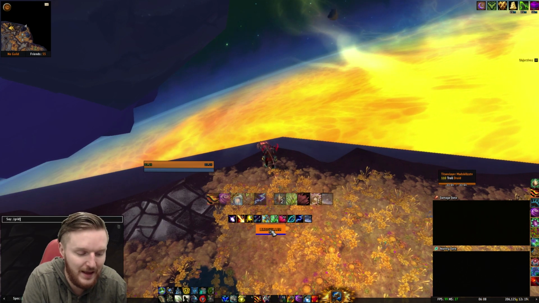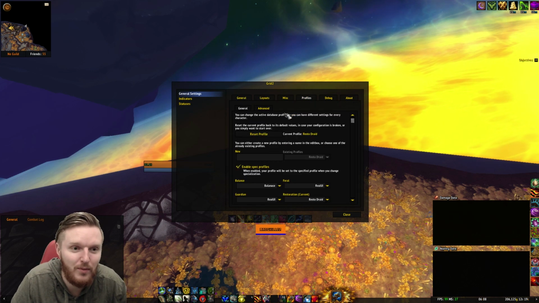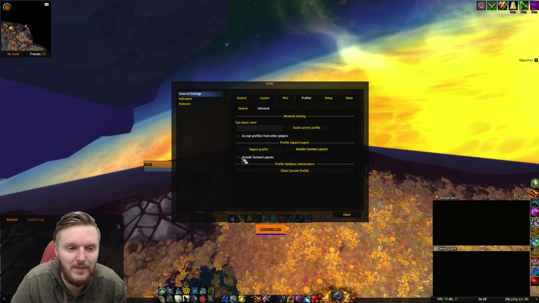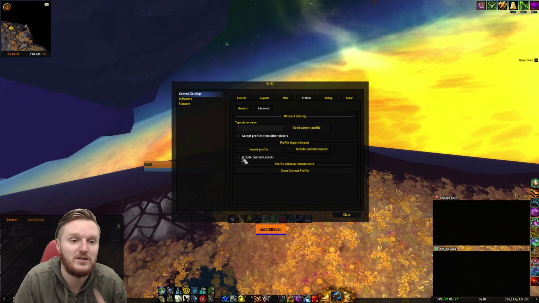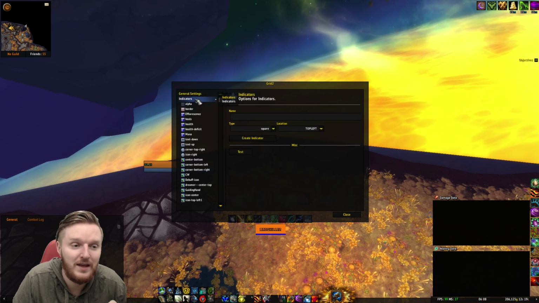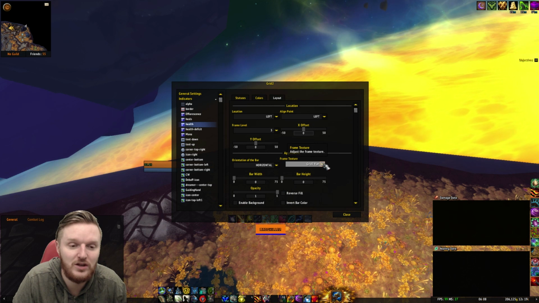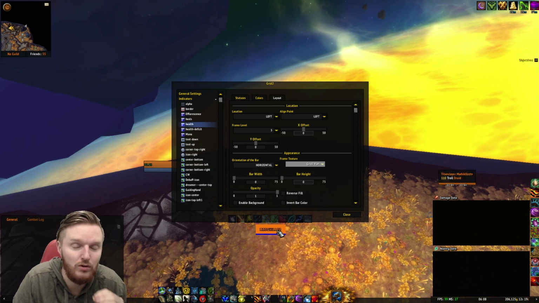doesn't really copy the custom layouts. When you import the profile, go to advanced and import profile, try to click include custom layouts, and you might copy the fonts and the frame textures. But if it doesn't, just go to indicators, go to health, go to layouts, and change your frame texture to whatever you want. Frame texture can really alter the Grid2 look and feel.